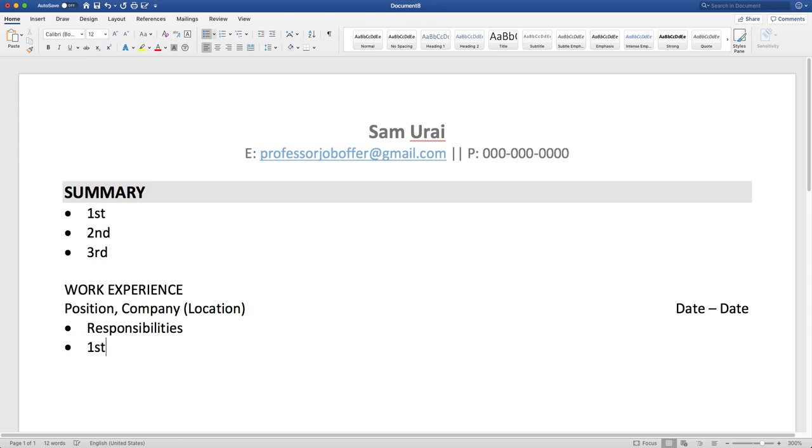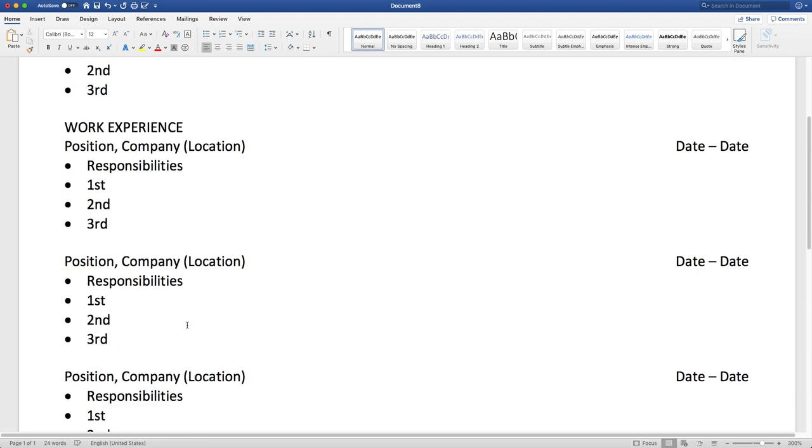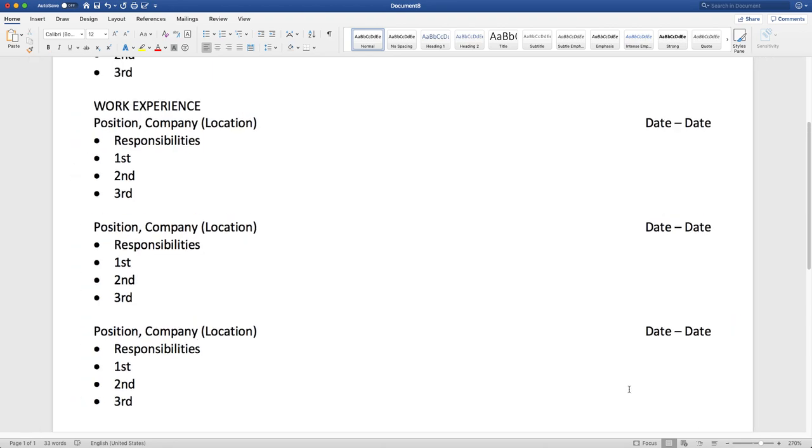And then you put your first achievement, second achievement, third achievement, and that would be one of your work experiences. So from here, super easy. You just copy it and then give it a little bit of space, one line, and then you paste it. And let's say you have another work experience, so you have a total of 3 of them. Let me zoom out just a little bit so it's more visible.